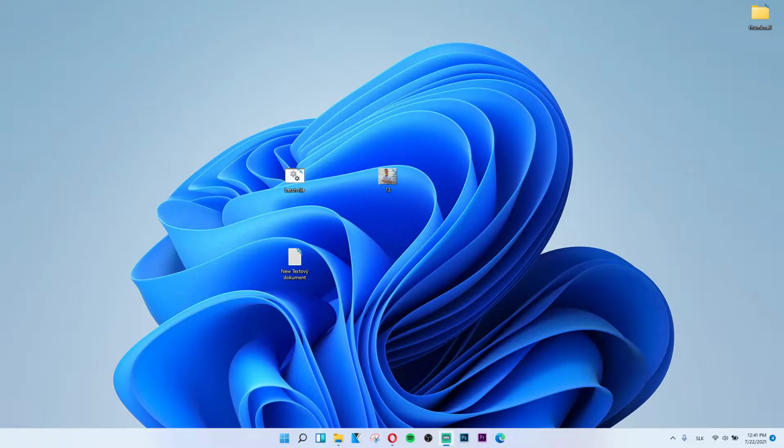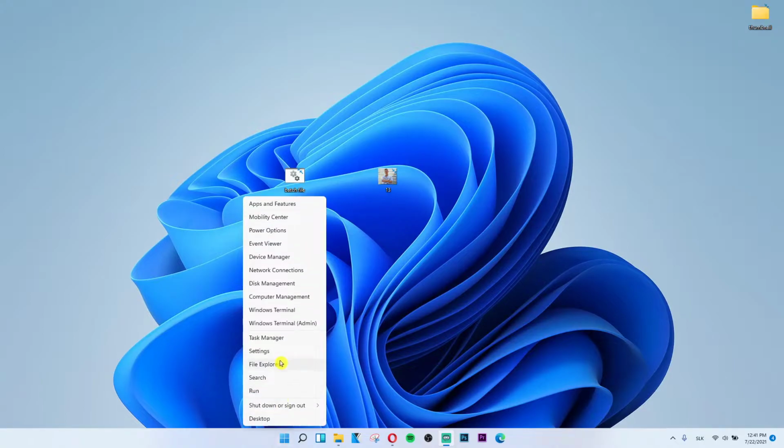change the mic volume for your Windows 11. So what you need to do is pretty straightforward. Go to the bottom to start and right click on it and settings.